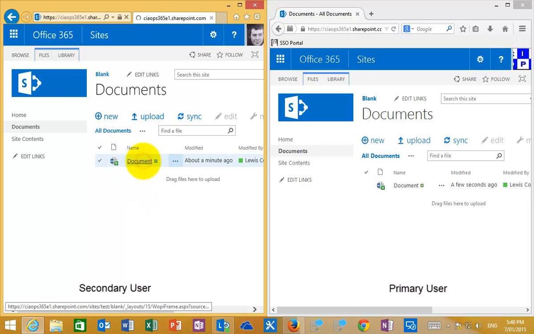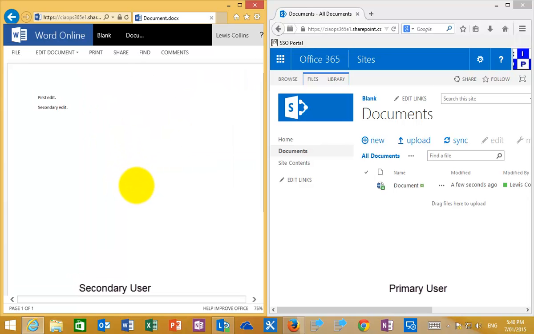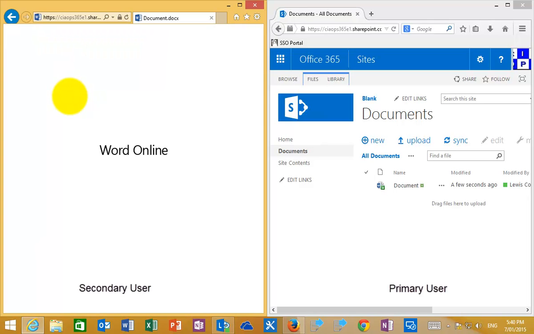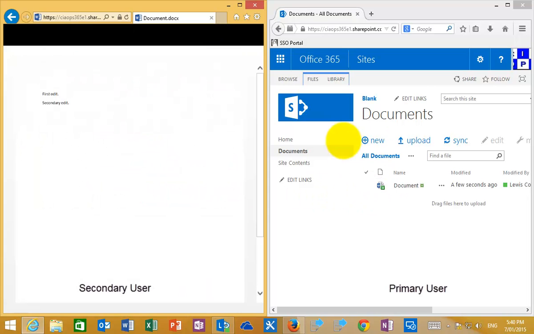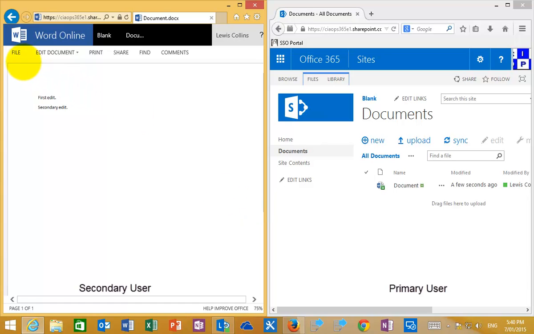So if I'm here on the secondary user, I click on the document, and again I can view that document, but if I try and edit that document in Word Online here, what I should basically get is a warning that tells me Word Online can't edit the document because it is checked out to someone else, which is exactly what I want. So it's checked out to my primary user here over on the right hand side.